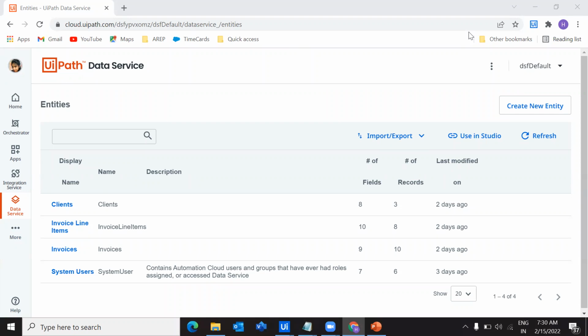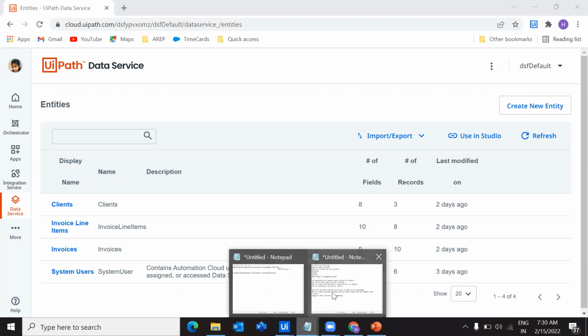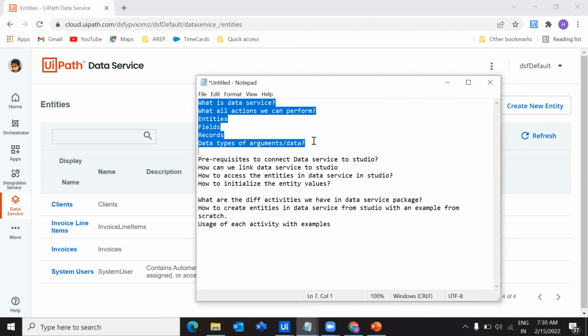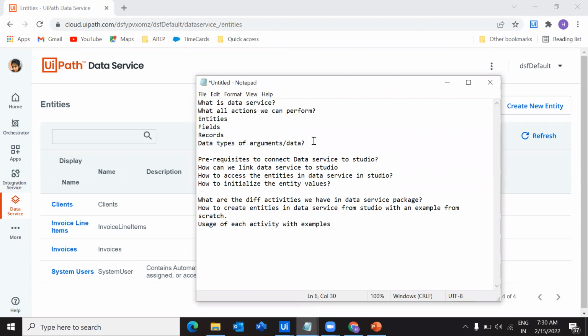This is Harika. In this video, I have the pointers of what I'm going to cover under this playlist. If you just observe, these are the points that I'm going to talk about during this whole video. By the end of the video, you can understand what is data service. Even if you don't know what it is, right from the scratch, I'm going to talk about it.